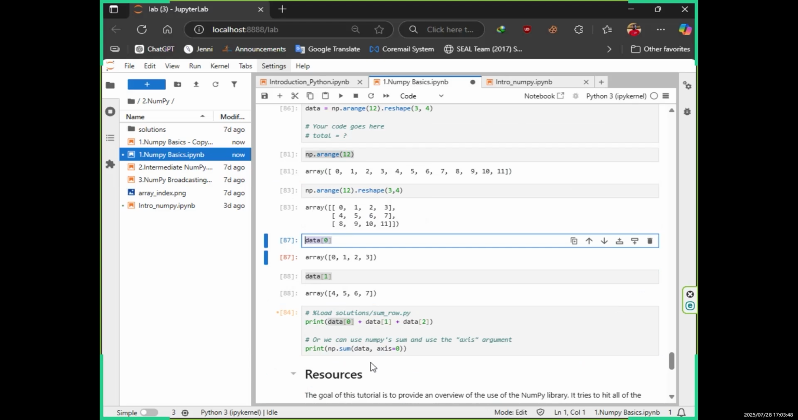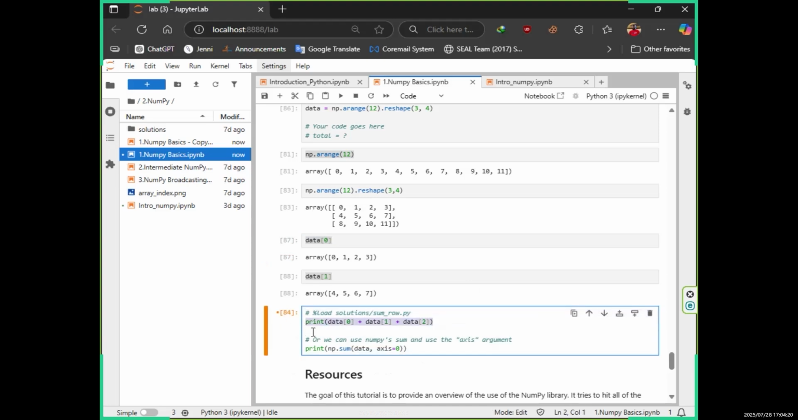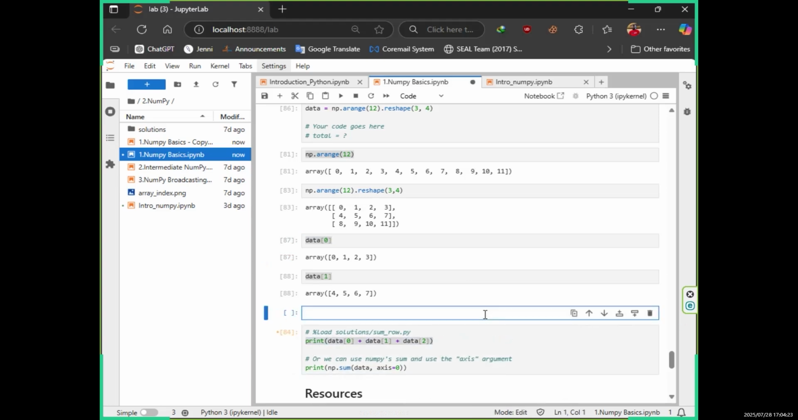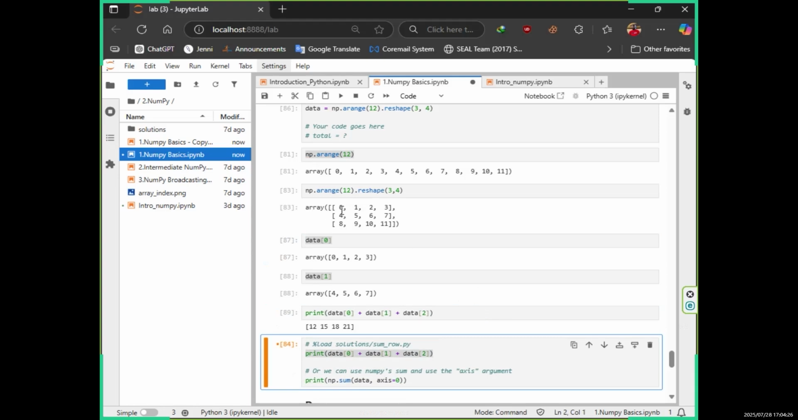If I do data 0 plus data 1 plus data 2, what will happen? It should get 0 plus 4 plus 8 and then give me the value 12. So that's the thing that I asked now. Calculate the sum of each column. So now it will calculate the sum of these individual values and store in a new cell. So if I execute this one, what will happen? You can see. Let me copy this command and paste. It will do the calculation and get the sum of these individual columns.